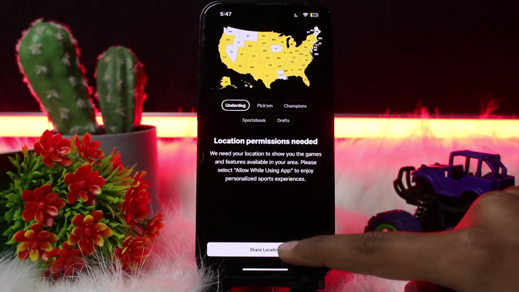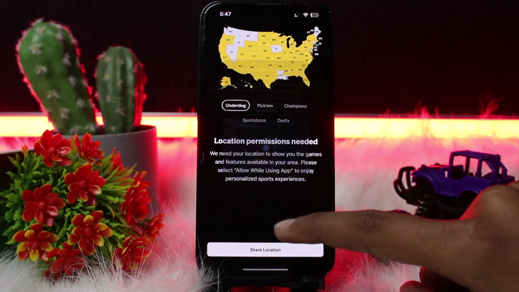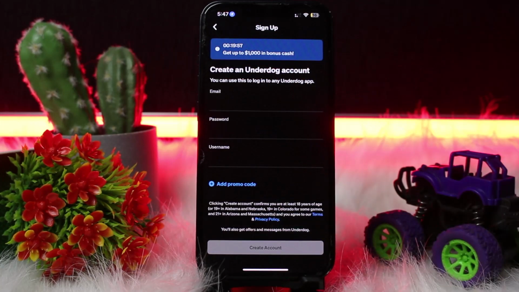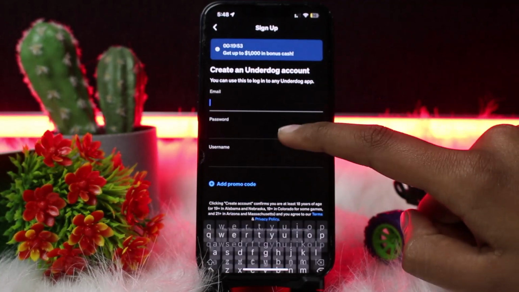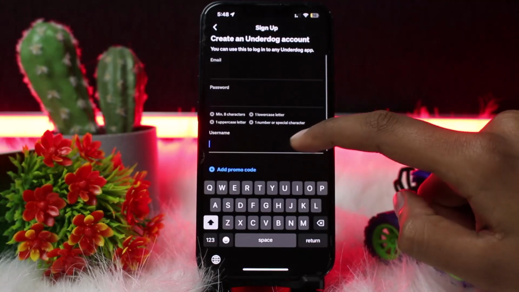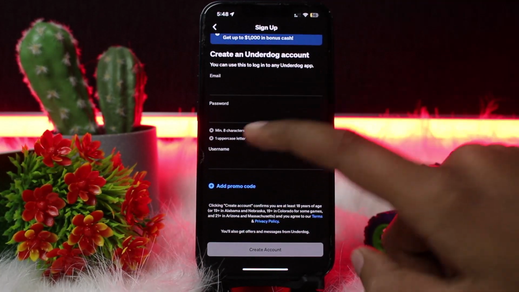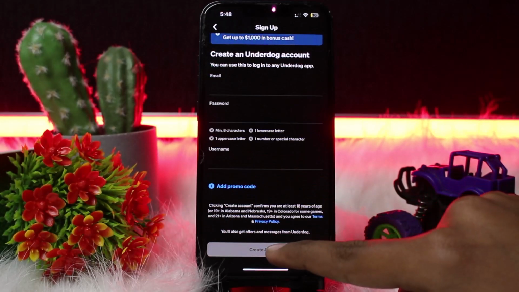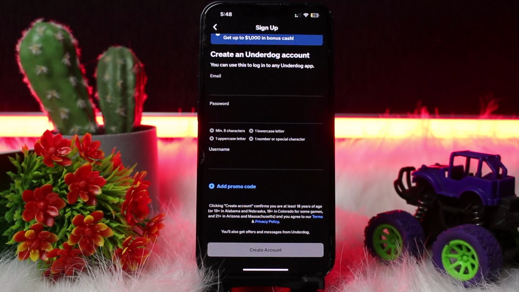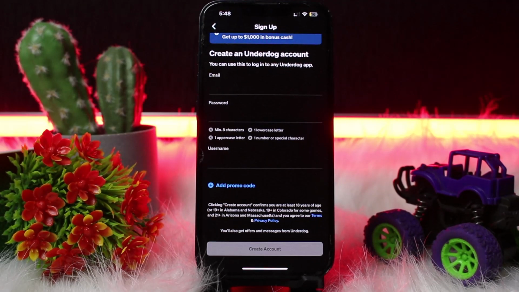So after that, you need to click on the option of share location, and after that you'll get up to 1000 in bonus cash. So by creating an account, you need to enter the email, you need to enter the password, and you need to enter the username while creating the account. And if you have a promo code, then you may click on the option of add promo code, and after that you need to click on the option of create account. So by doing this, you'll be easily able to sign up for an Underdog Fantasy account.